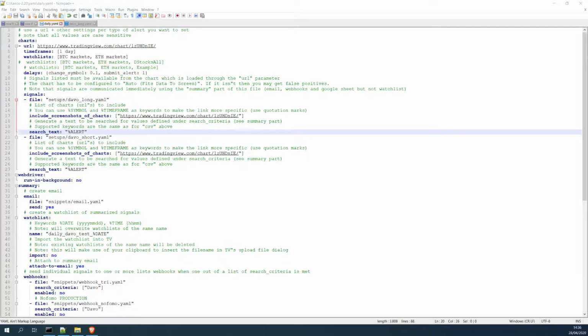Now, I've been wanting to make this video for a long time. Signals are the method to screen a whole lot of markets, because it's 10 times as fast as using alerts, and it doesn't use alerts, so you're not limited in how many alerts there are on TradingView.